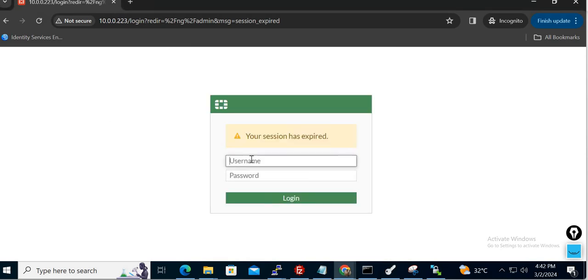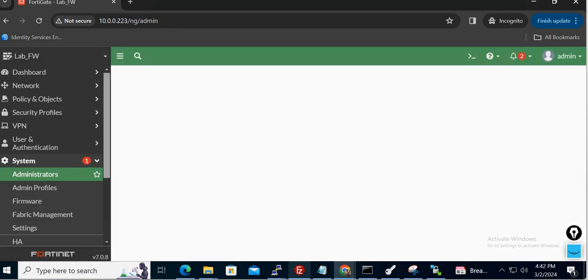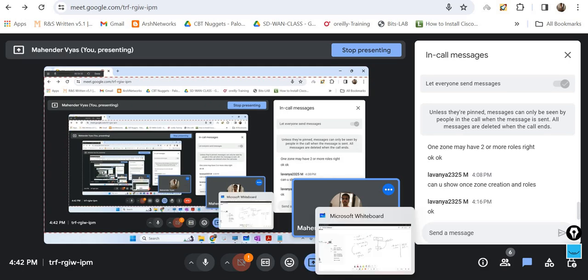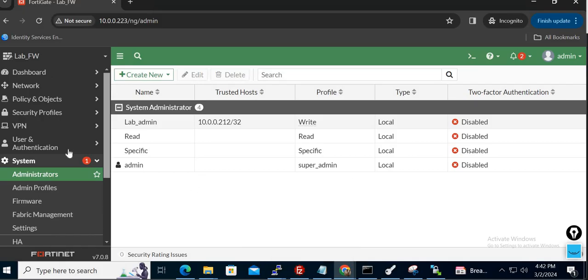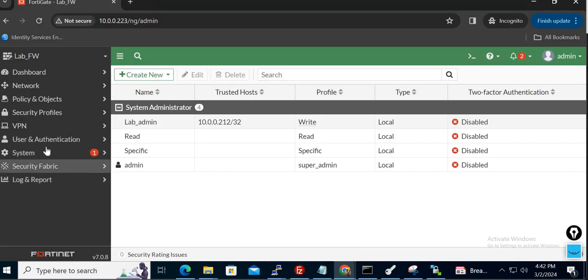Now, how to do a root CA installation in Microsoft is not in this syllabus. Any questions? Anyone? No questions, right? Now we'll generate a CSR.